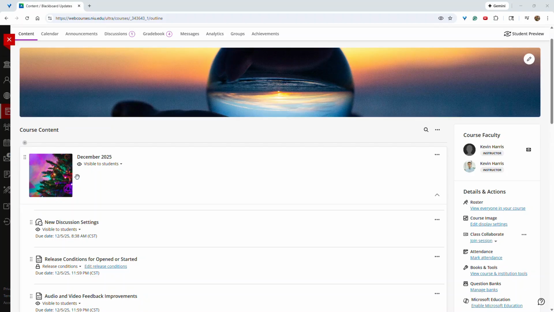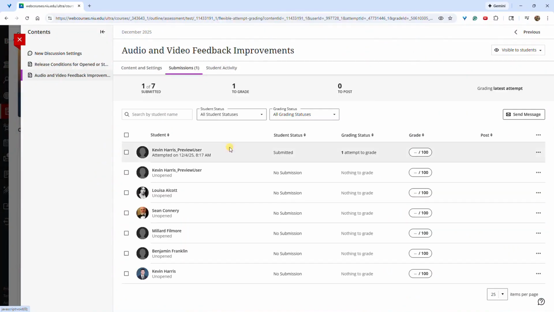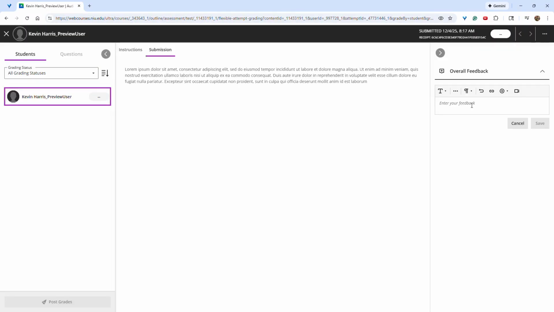The December release also provides additional options for audio and video feedback, specifically the ability to provide feedback in the form of a screen capture. To access this feature, open a submission, and in the feedback panel you will see the camera button.